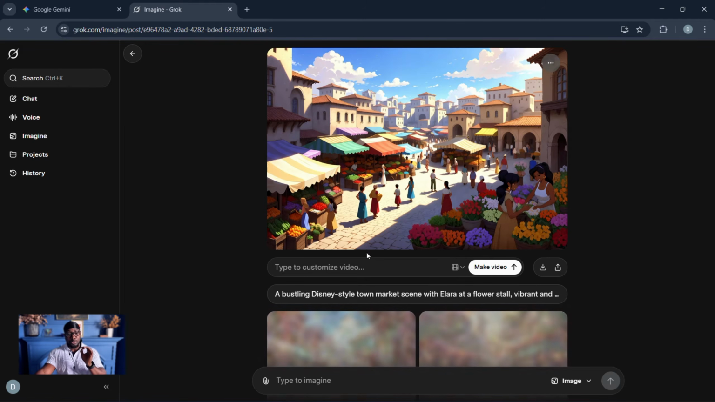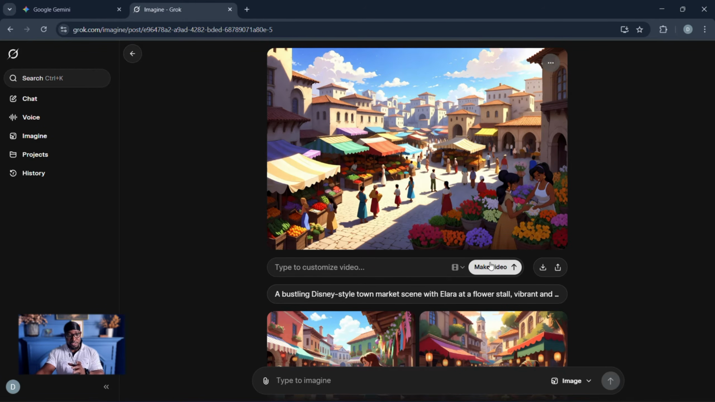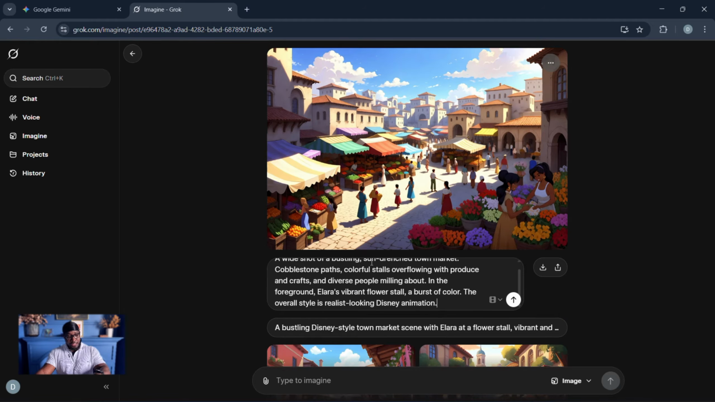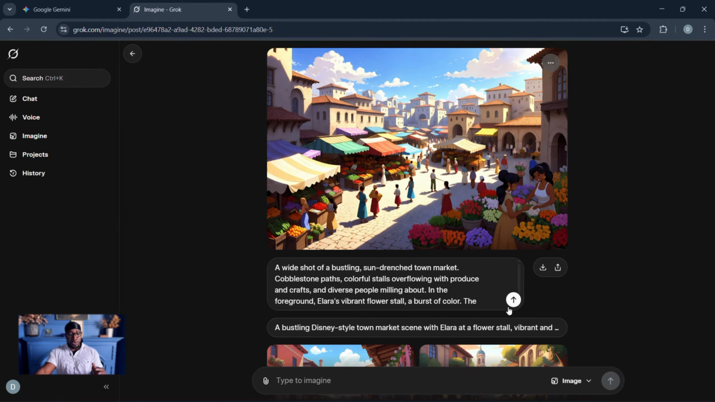Now the same prompt that we took, now you can see here it's make video. So you're going to select here and then put the prompt, the same prompt you used to generate the image, inside here, now to generate the video. All right, once this is in, you're going to click on this to generate that video.